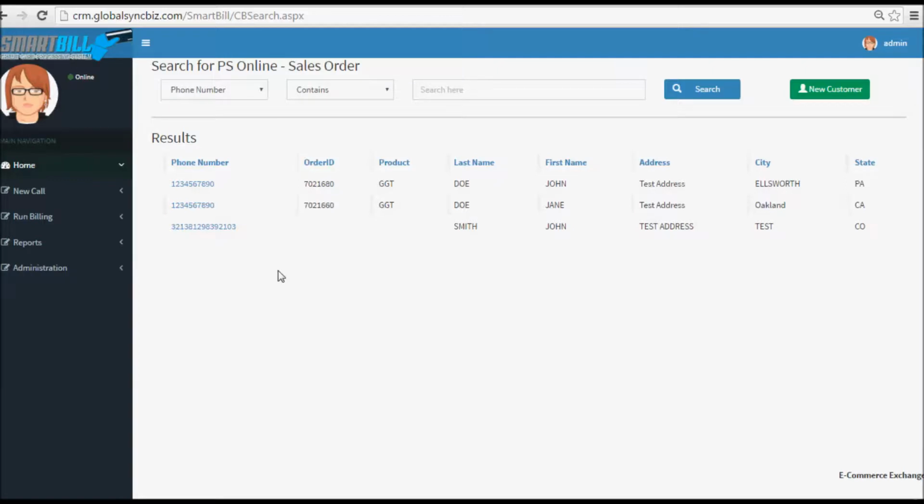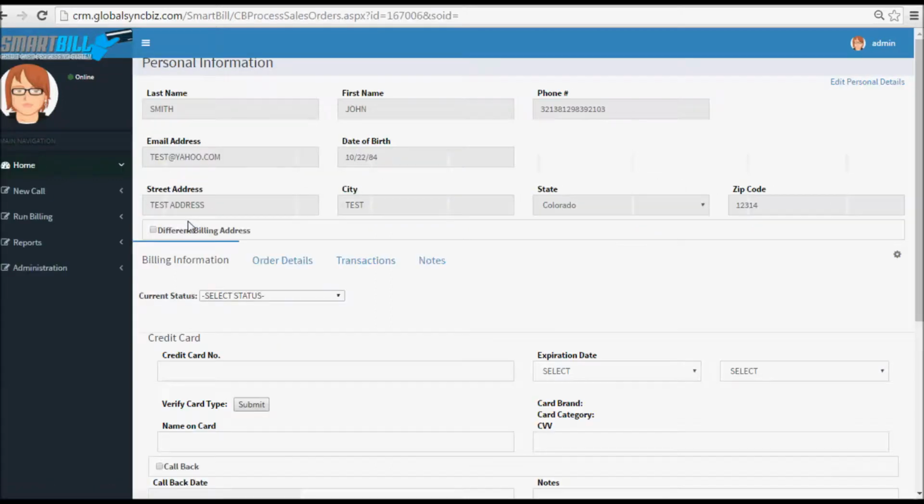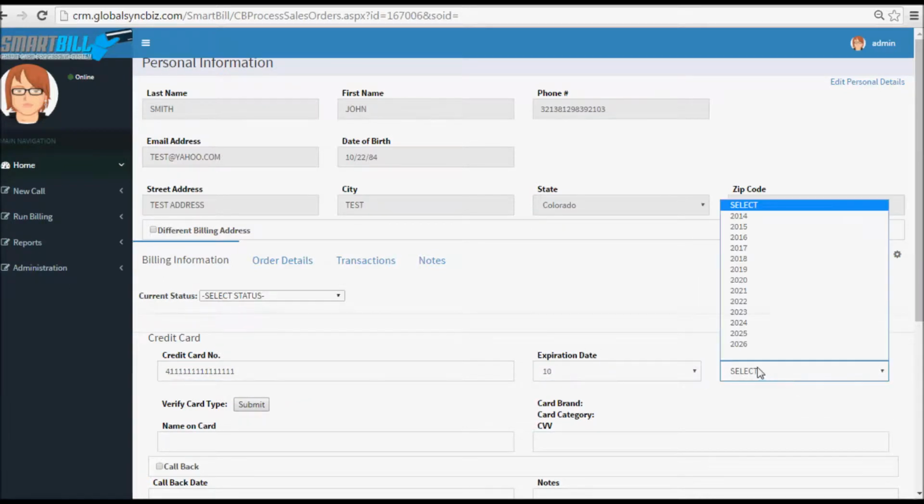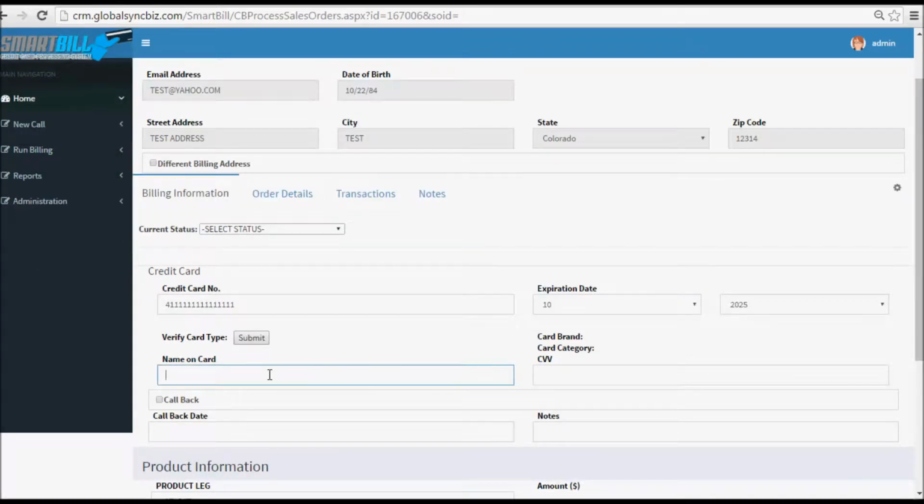Okay, so for us to test the credit card information, we need to select an account which doesn't have any details yet. Remember earlier we created an account for testing. So just select the phone number and then fill up the credit card information. Okay, the expiry date, just select that, and the name of the card, John Smith.